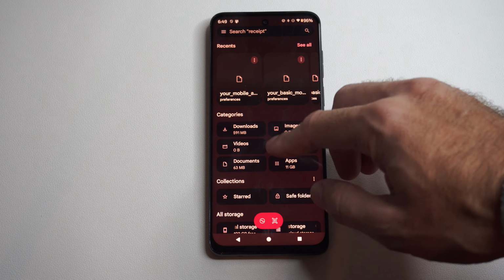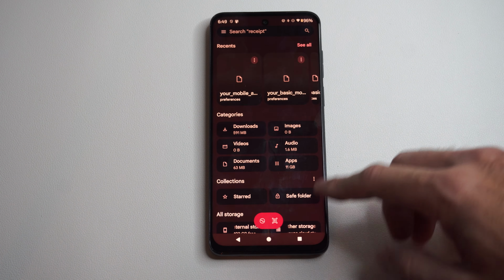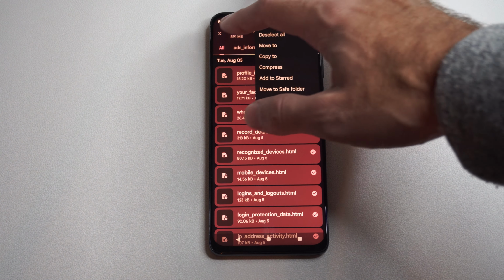And then we can go to videos or images as well. So I got no images on here. And then we got documents. We can see if anything's in our download folder. We can do the same thing here. We can select all and then delete.